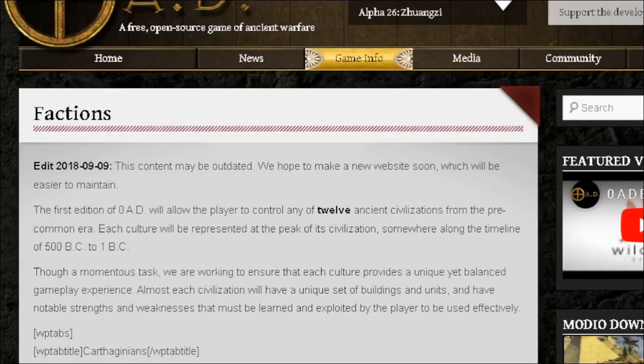So we're going to see that the first edition of 0 A.D. will allow the players to control any of the 12 ancient civilizations from the pre-common era, and each culture will be represented at the peak of its civilization, somewhere along the timeline of 500 to the year 1.